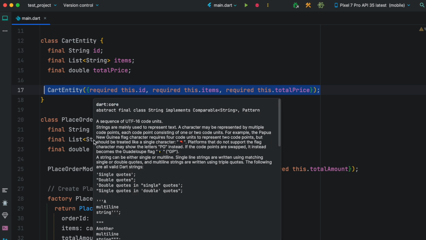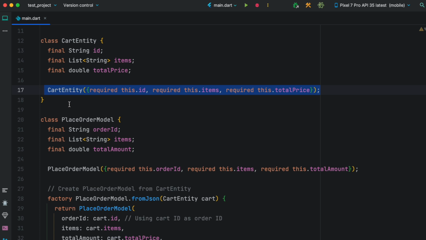Forget about the other ideas that you see on the internet because they don't make sense, at least for beginners, because they can't even identify what is an entity and what is a model. So remember, fromJson and toJson make the big difference from an entity.